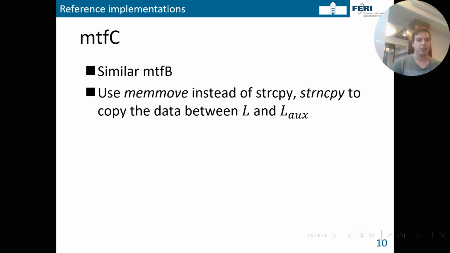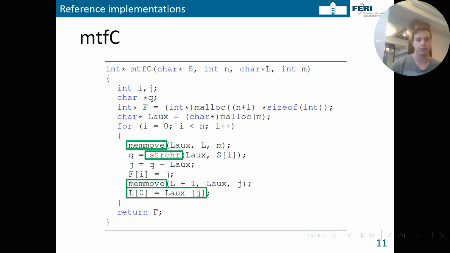Third implementation, MTF-C, is practically the same as the MTF-B. We just replaced the functions strcpy and strncpy with the function memmove from the C library for copying the data between L and L auxiliary. So here you can see the code for the third reference implementation.